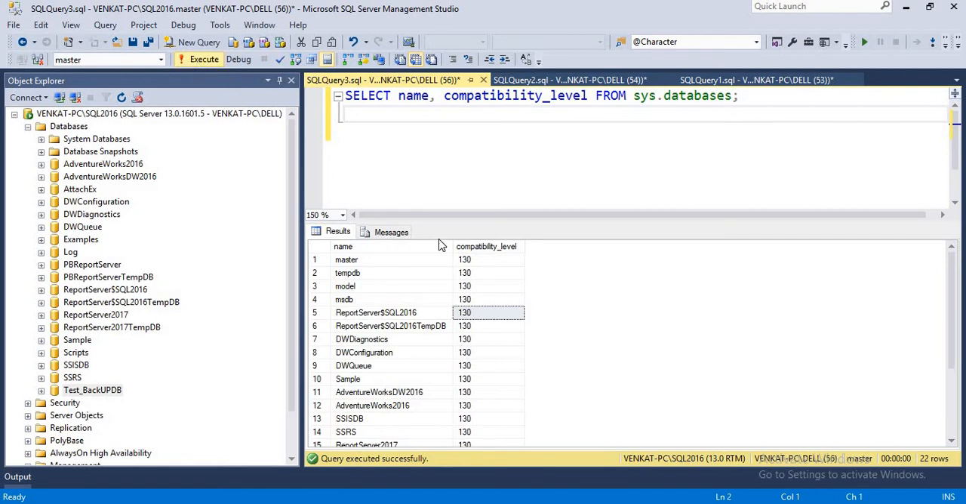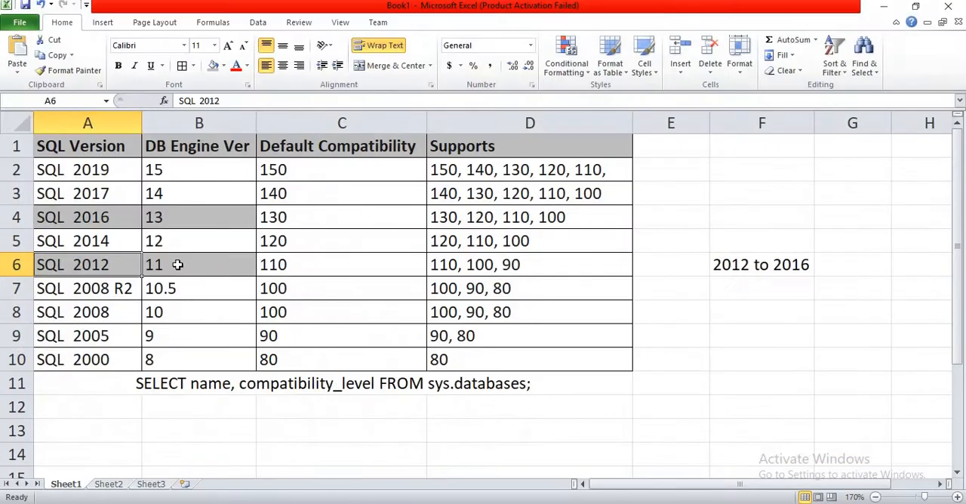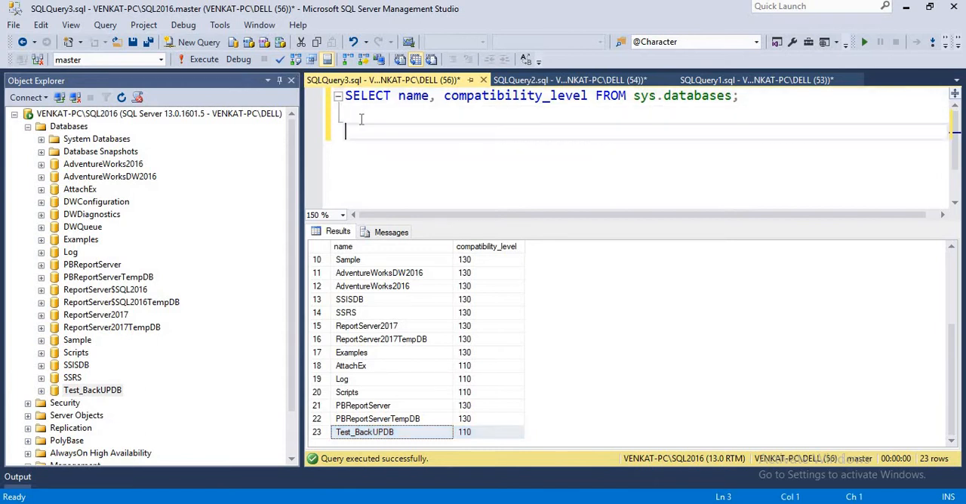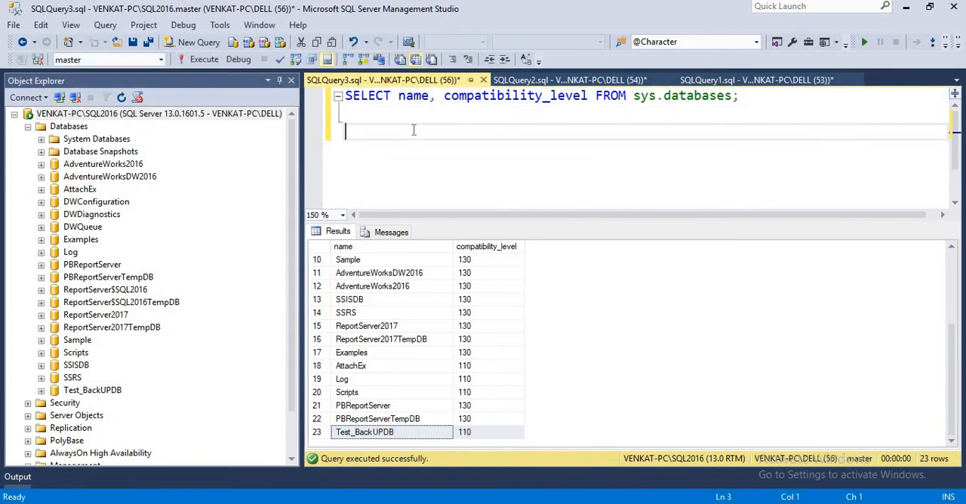Let me run the same query. If I run the query, I have 23. You can see the compatibility level of 110. Why did 110 come? Because the database came from a SQL Server 2012 server. That is the reason why 110 compatibility came. But still I am on SQL Server 2016.